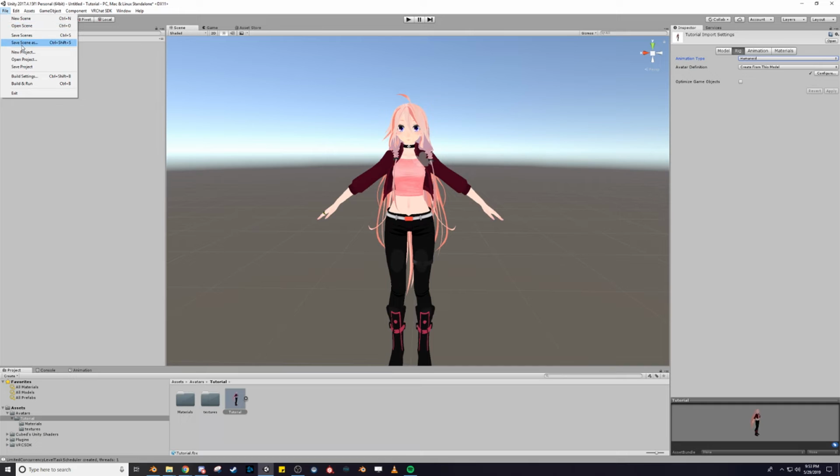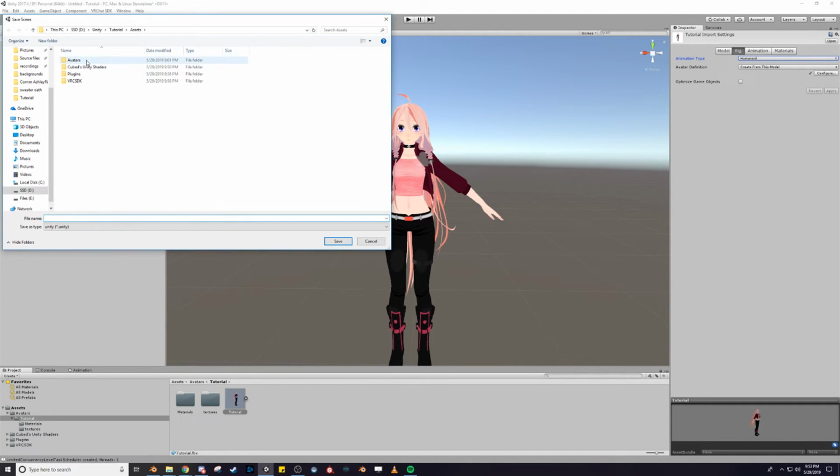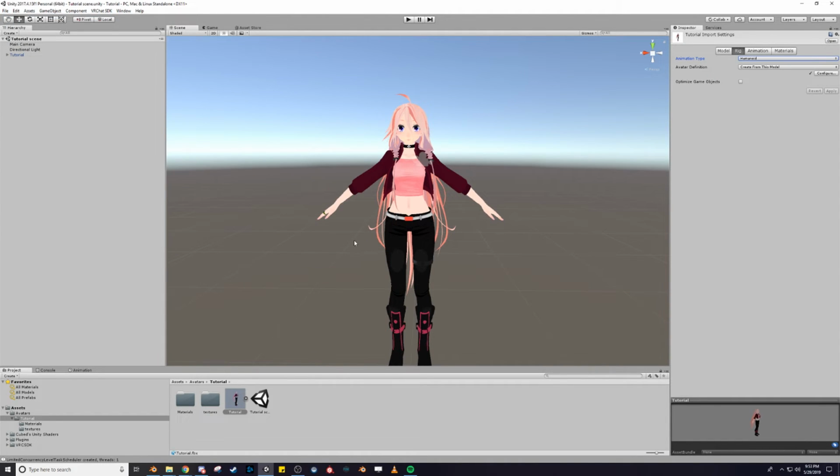Before we can go any further, we need to save our scene. So we're going to go to File, Save Scene As, and I like to save my scenes in the same root folder as everything else that has to do with that avatar. So I'm going to navigate to the tutorial folder and change the scene name to tutorial and hit save. Now that our scene is saved, we can hit the configure button in the rig section of the inspector.